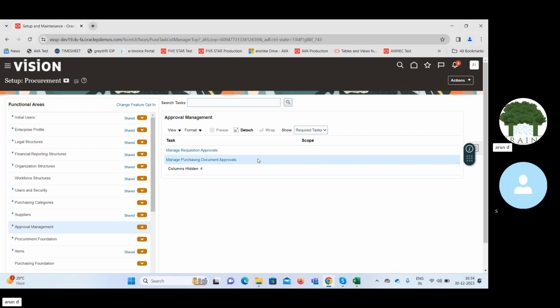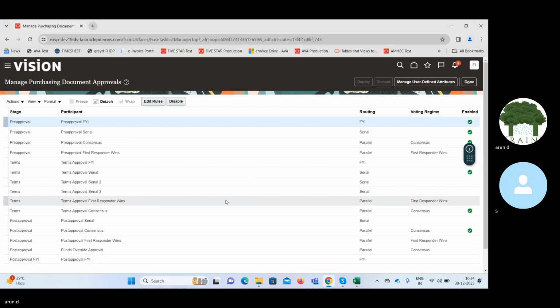Once we see this three-way matching, we will come back. Now what we will see is the purchase order approval, because we are talking about two-way matching. In terms of configuration it is the same, but there are two different screens. These options are basically given by Oracle, so we will not be able to create a new rule here, because these are different stages that we can use.